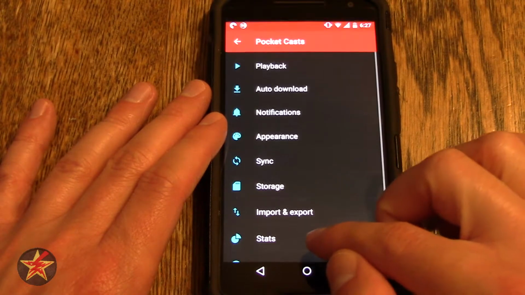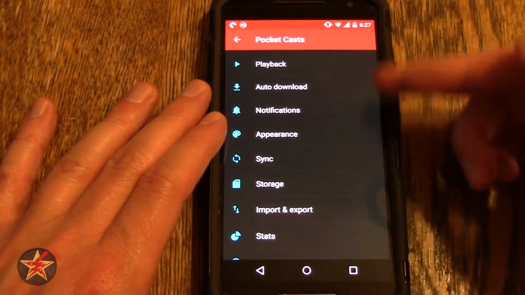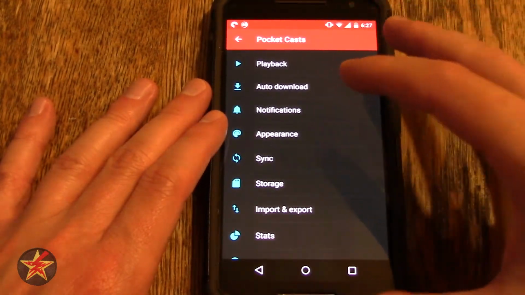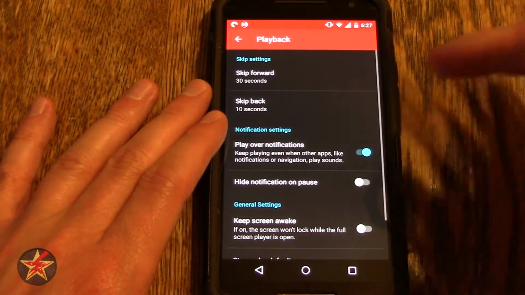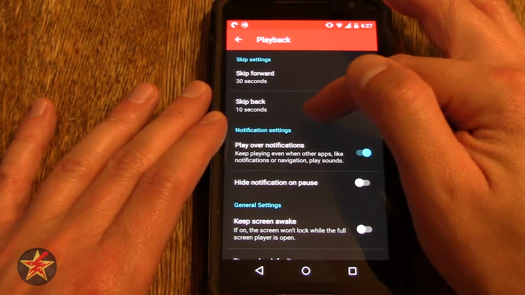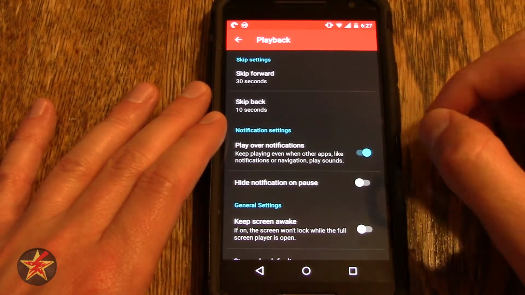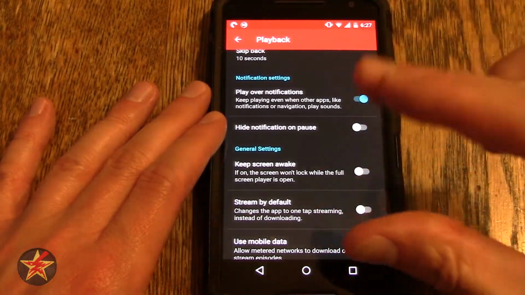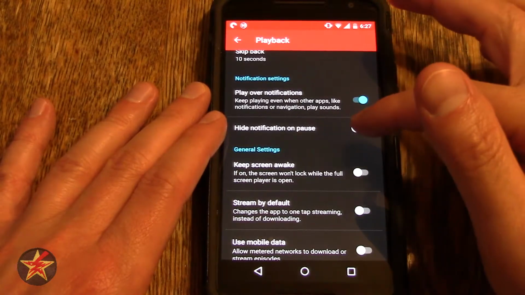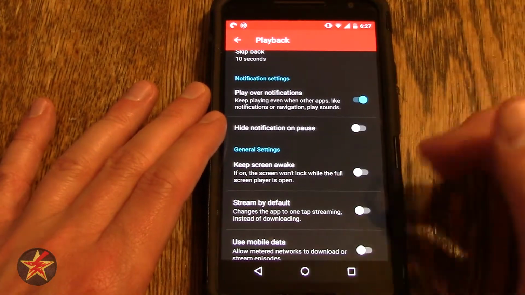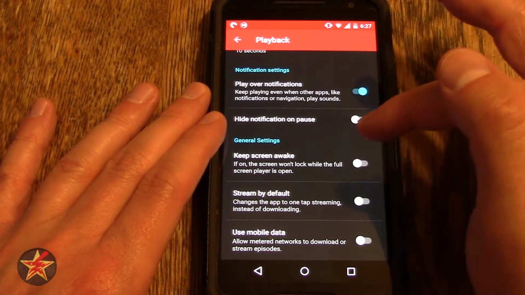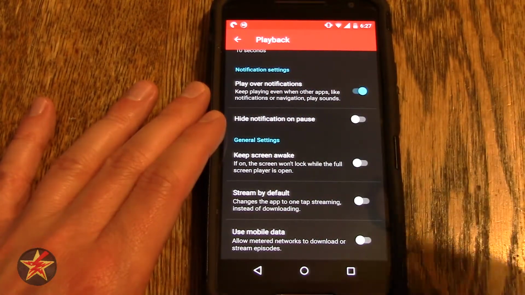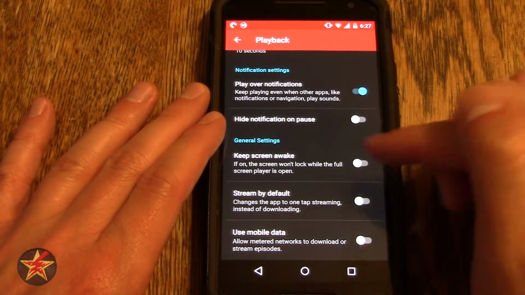Now the settings is really cool because you'll notice that right now there's this dark theme going on, and that's just it. It is the dark theme for this. You have options at the top: playback, skip and the rewind, how far you want those to do. Play over notifications, so if you get a notification, this will keep going instead of fading out and then coming back. Hide notifications on pause, don't really play with that. Keep screen awake will keep your screen on regardless. I don't do that because I press play and then shove this in my pocket.